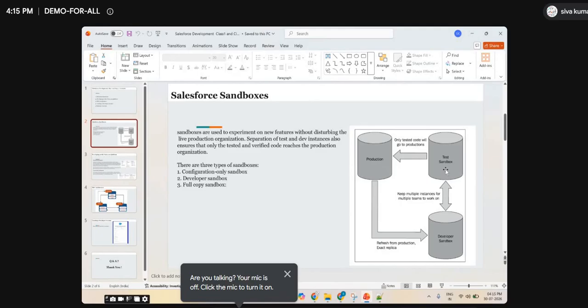In Salesforce, you won't have any local environment. You don't have any local environment like Java, PHP, .NET, right? No local environment. Whatever dev work you do, we have sandboxes. I will show you. There are multiple types of sandboxes available: configuration only sandbox, developer sandbox, full sandbox.